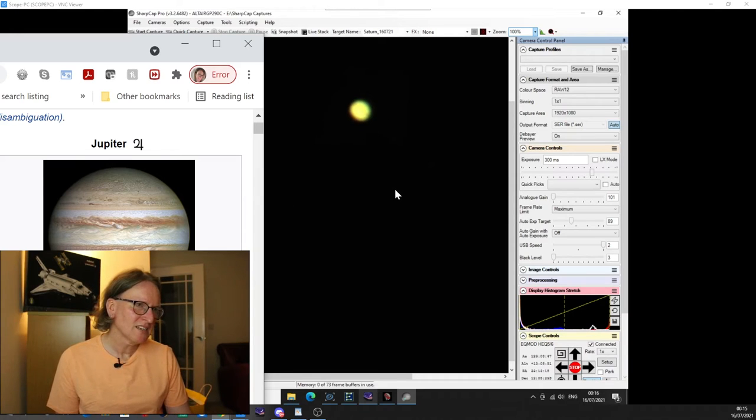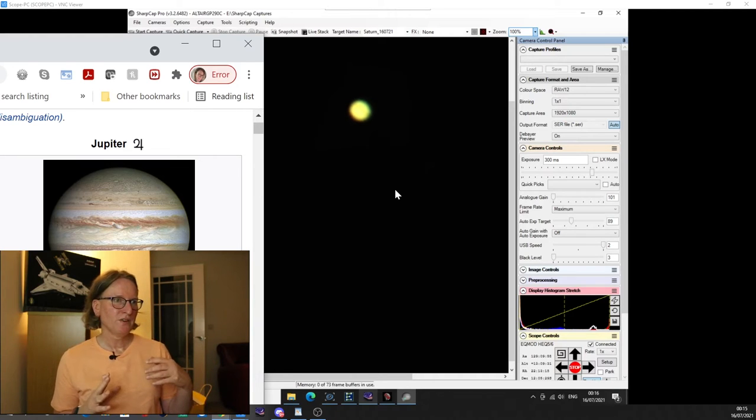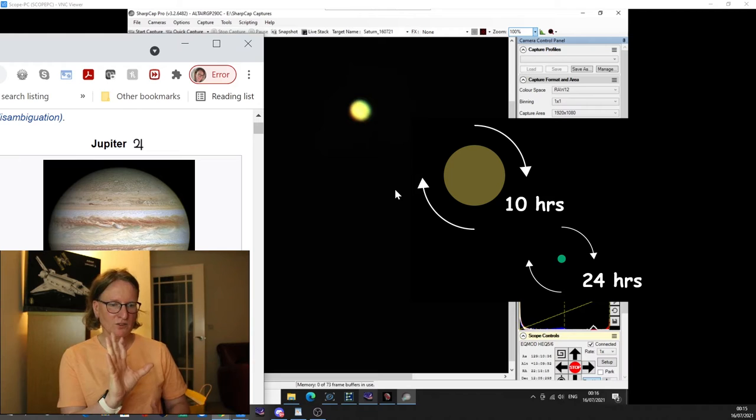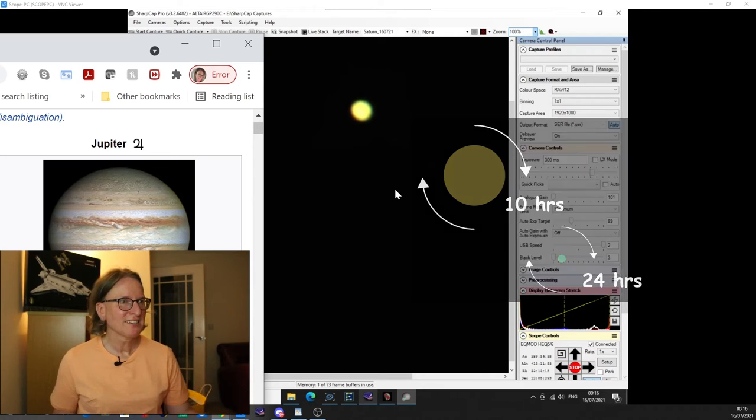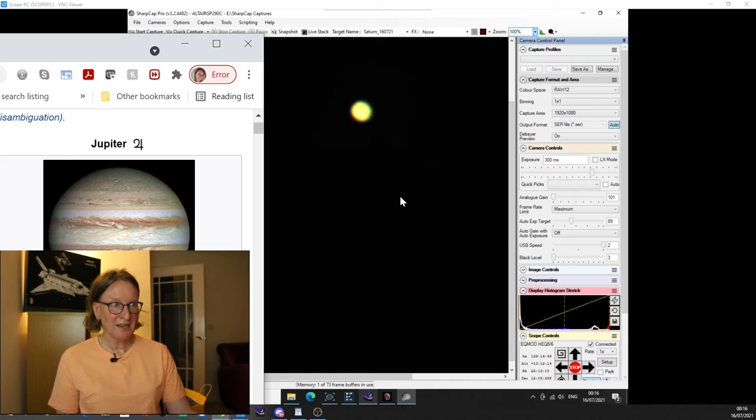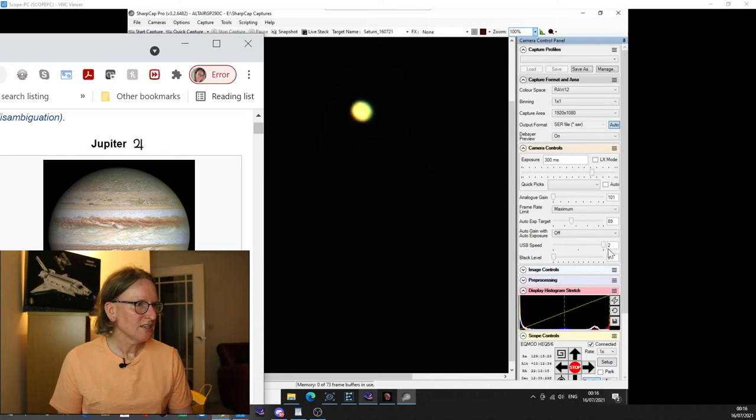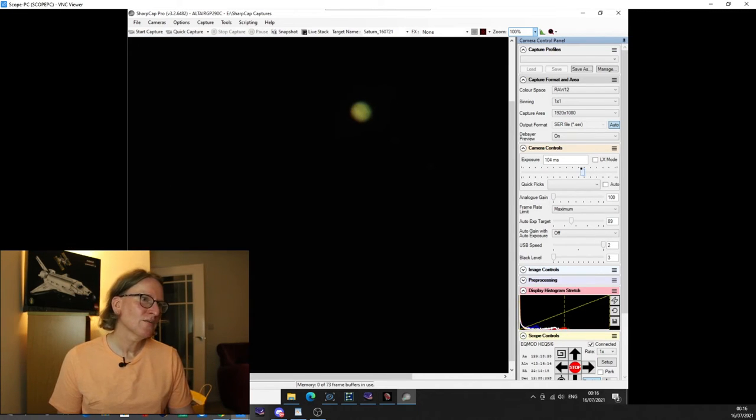But it spins extremely quickly. One day on Jupiter is 10 hours long. So we go around every 24 hours, Jupiter goes around once every 10. By the time we've done 24, Jupiter's done 2 and a bit rotations, which is incredibly fast for something so big.